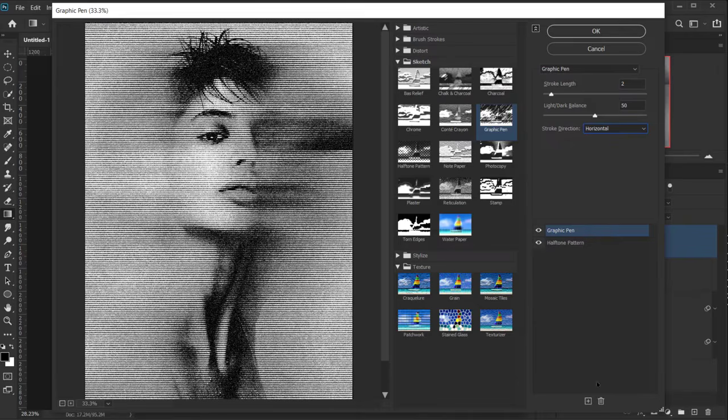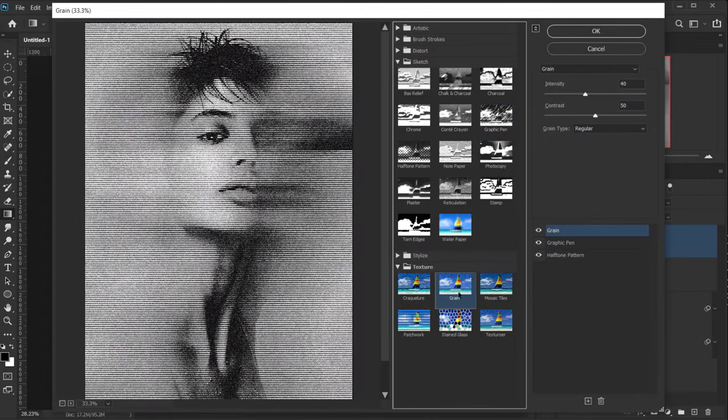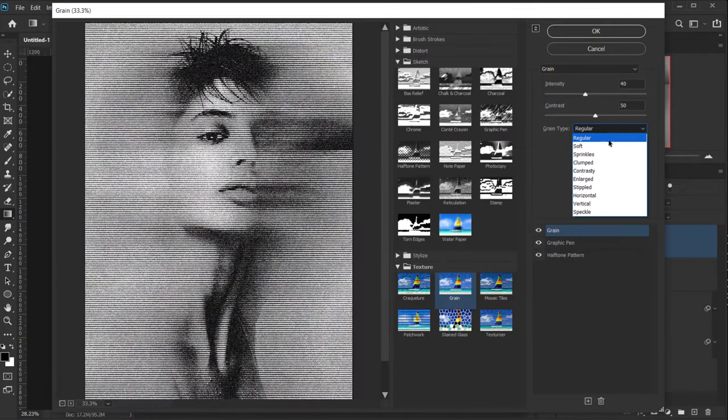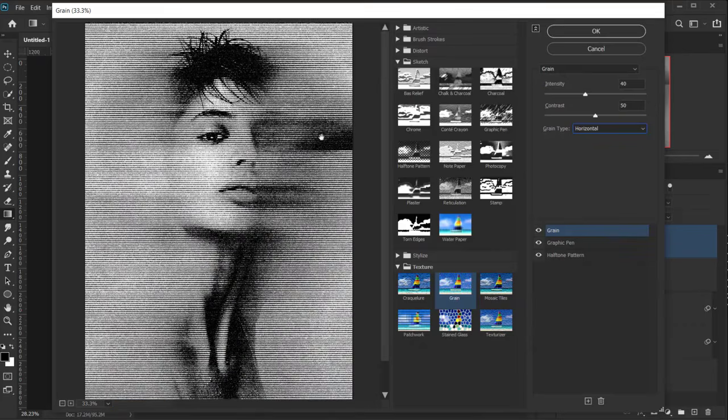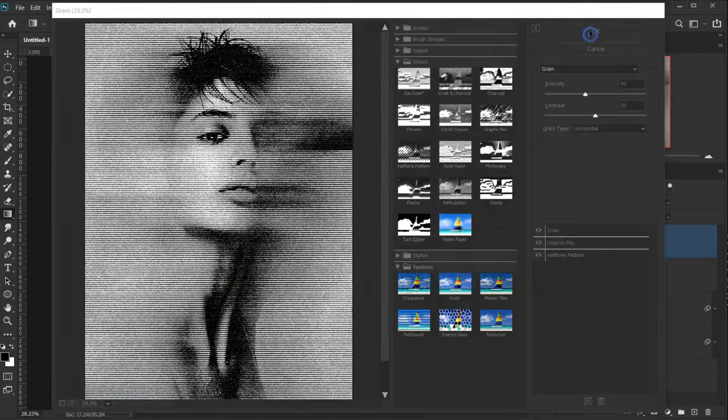Alright, now I'm going to create a new filter again by clicking on this plus icon. And then I will go to grain. For the grain, it depends on how much grain you want your image to be. So for the intensity, I will keep it 40 and 50 in the contrast. And for the grain type, I will change it to horizontal to match the lines. And I will press OK.